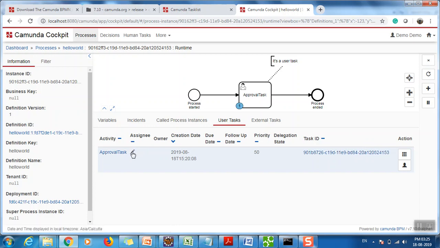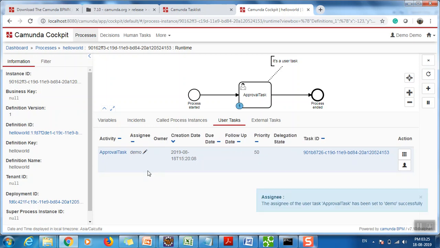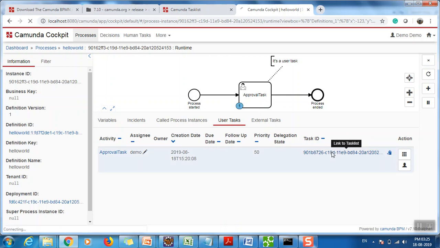So I can say here, look at here, assignee. I can click here, and let's say I want that Mr. Demo will complete this. I can have different number of users. I can assign their name also. But now I want that demo should complete the task. So what demo will do, demo will click here.